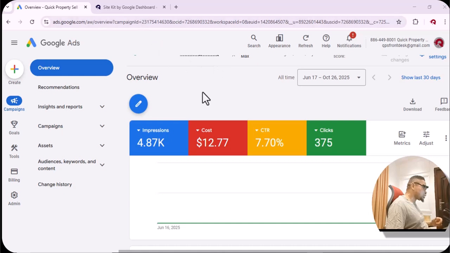So we are running this campaign, and so far we have had about 4,800 impressions on Google search, and we have had 375 clicks to the website, but no sale. Yet there has been no sale. We are trying to sell a real estate course, and I want to just quickly show you why it is important to put systems in place.